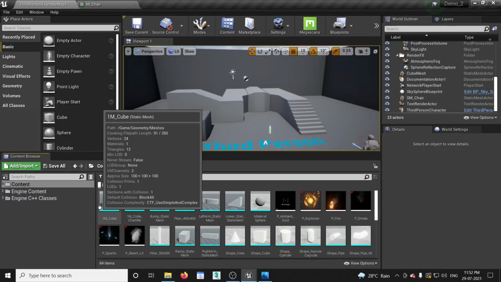Now I request all of you to create a new blank project with the starter content, or use an existing project. Create a new folder in the content browser and import the provided assets into the folder.